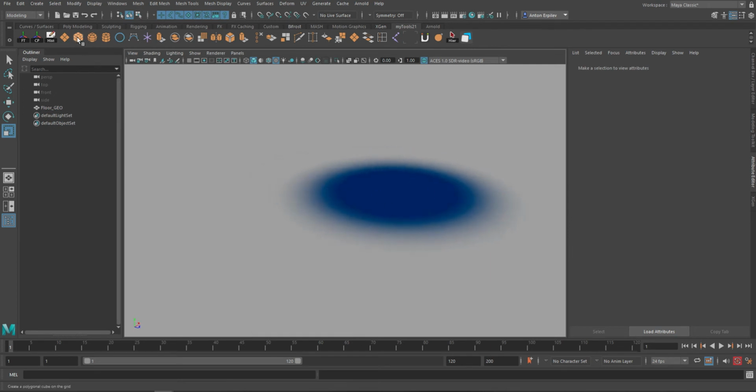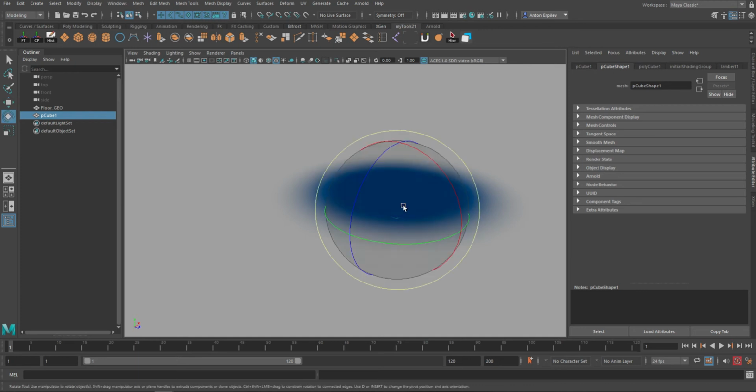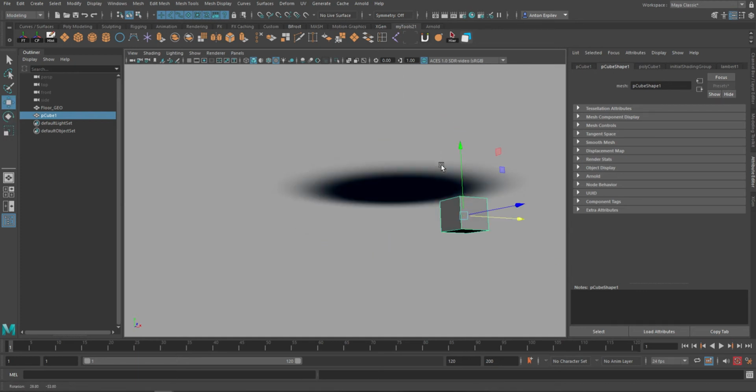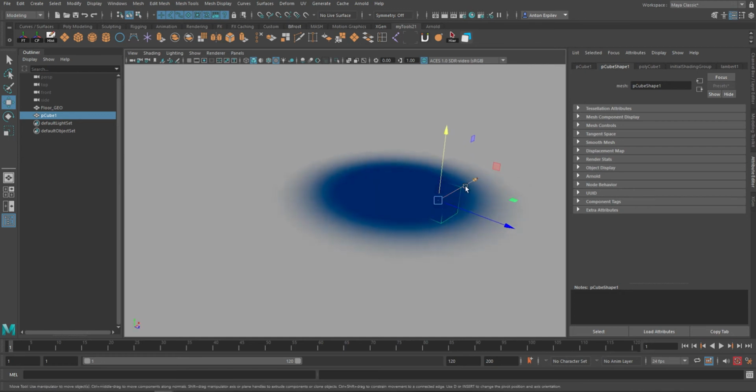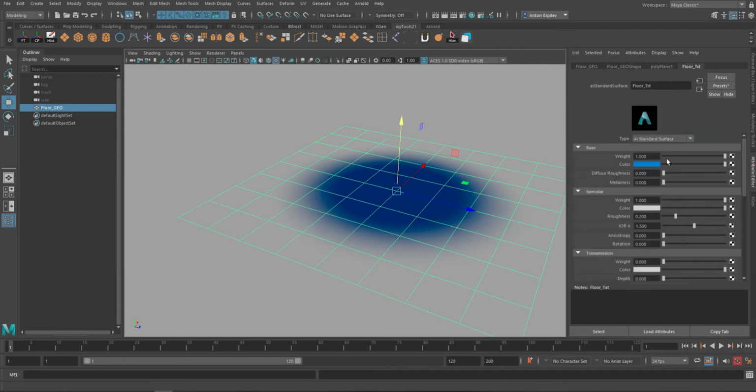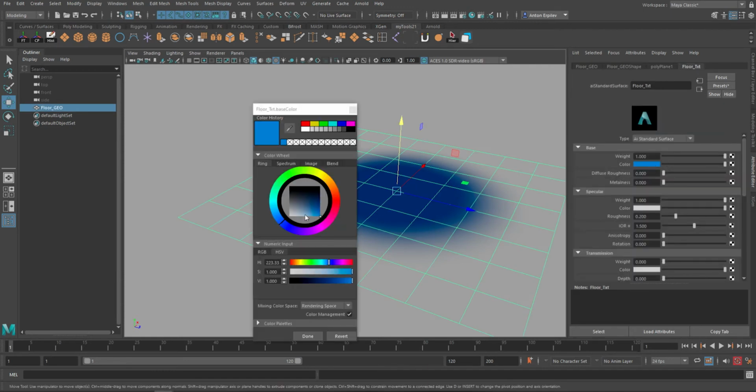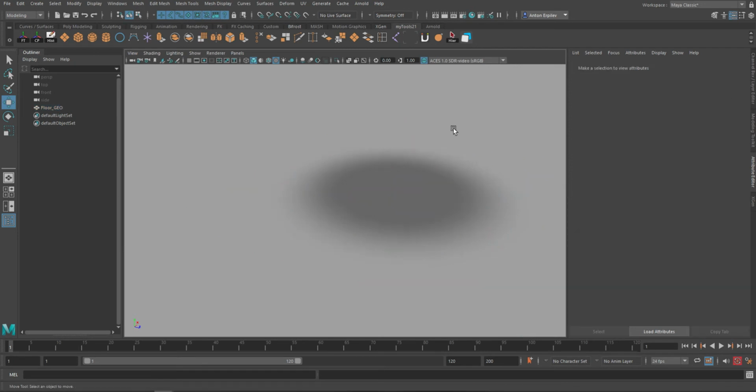So if I create an object, you can see that I can't see it. I can see the object, but it's under the floor. But as it goes further from the center, it gets more and more transparent. All right, I'm gonna put it back in white because I don't like the colorful color on the floor.